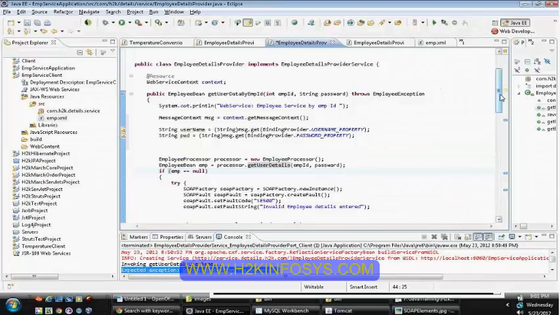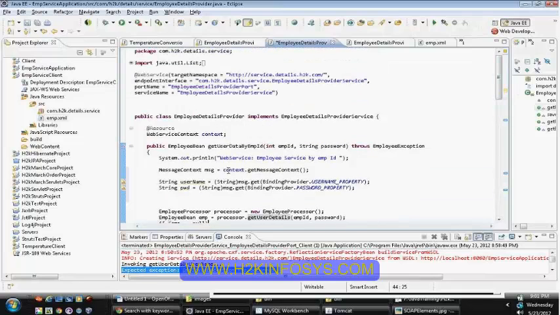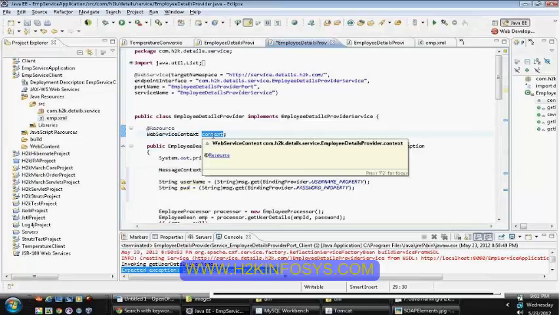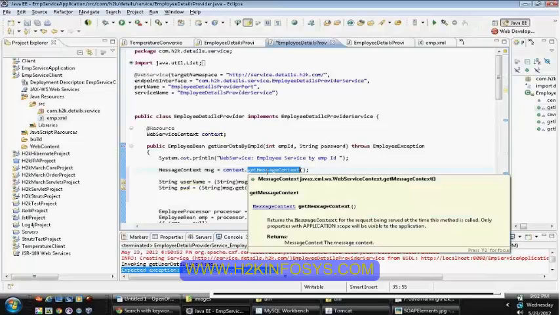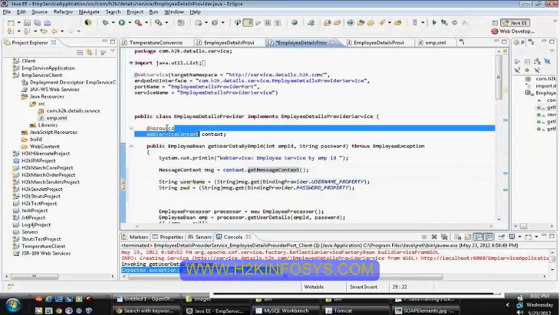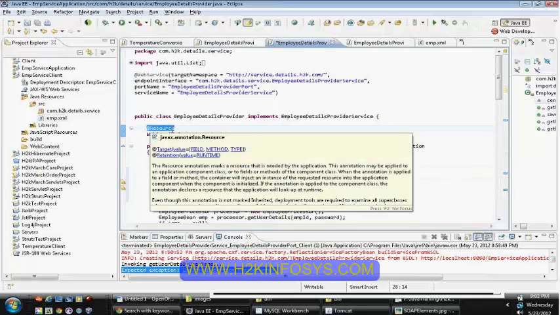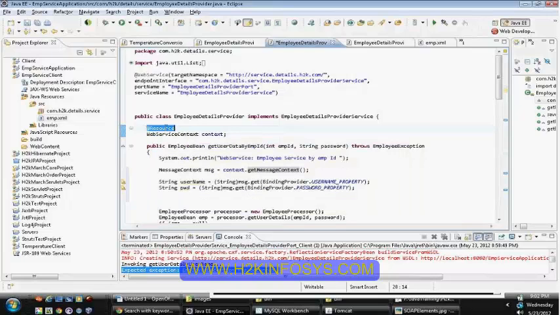So currently you can see that for context, I'm not at all creating any object itself. I just declared the object at the class level. So an instance variable normally will consist of a null value, but here you can see that I'm able to call the get message context method. This will definitely return an object. The reason for that is I mentioned that this is an external resource which needs to be injected by the container itself, but not by ourselves.